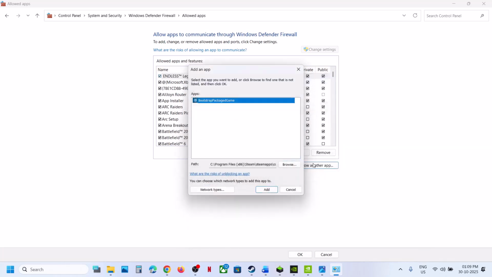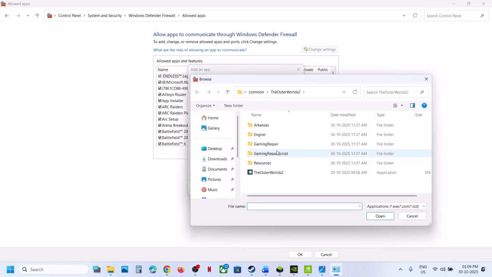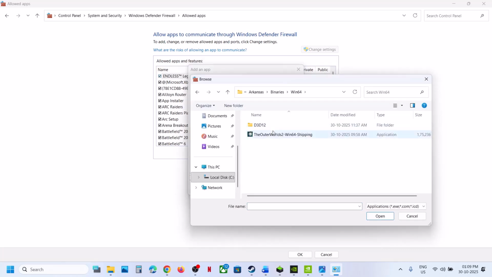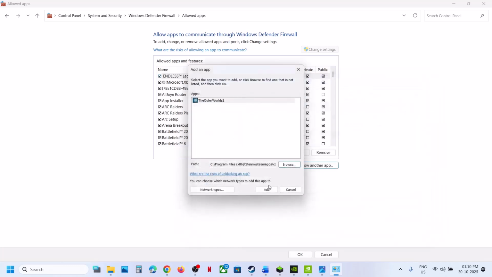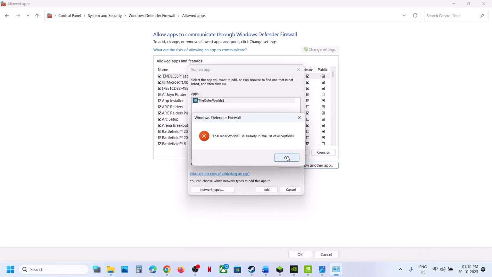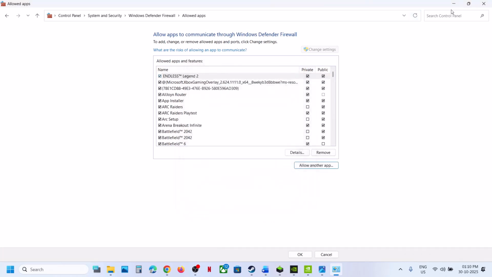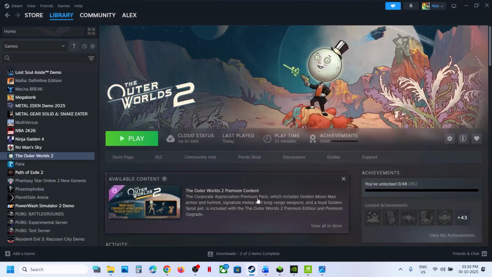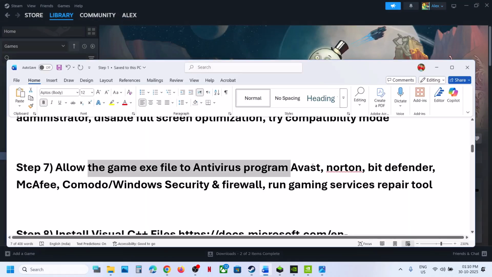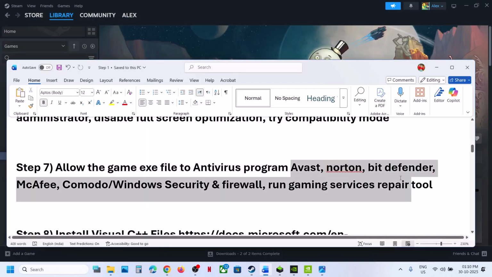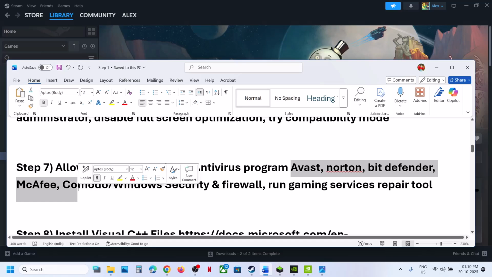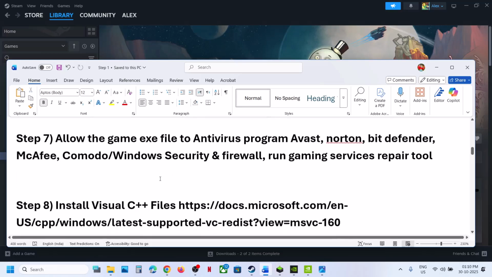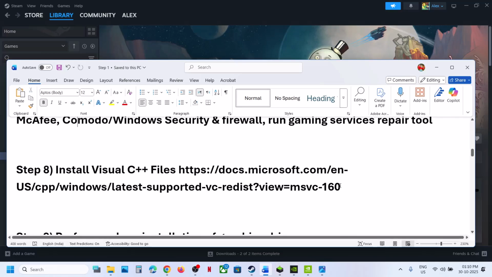In my case, I have already added. Again, browse, and then open this folder, binaries win64, select this exe file, click on open, click on add. In my case, the game is already added. Once the game is added, now you can launch the game. Similarly, if you have any third-party antivirus like Avast, Norton, Bitdefender, McAfee, allow both the exe files in your antivirus program. Next step is to install Visual C++ files.